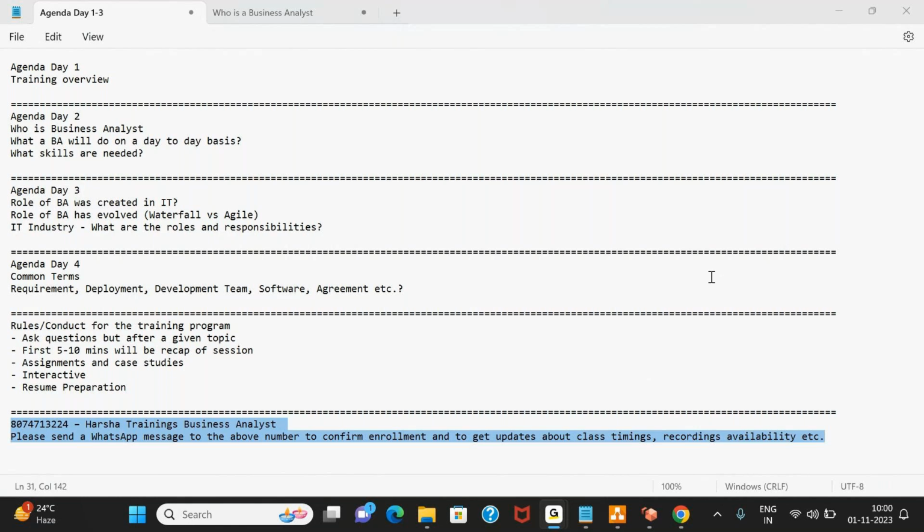How many BAs will be there for one project? Okay. So for people asking how many BAs will be there for one project, there is a ballpark estimate of 15% to 20% of any workforce should be BA.